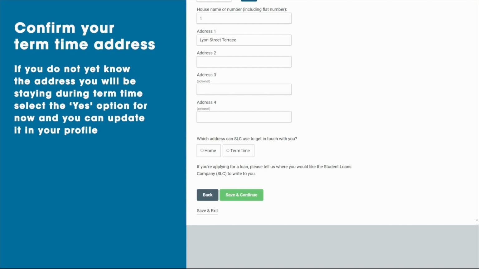Please note, if you have applied for a loan and change your address at a later date, you will also need to inform the Student Loans Company separately that you have updated your address, as the SAAS network will not notify them automatically.